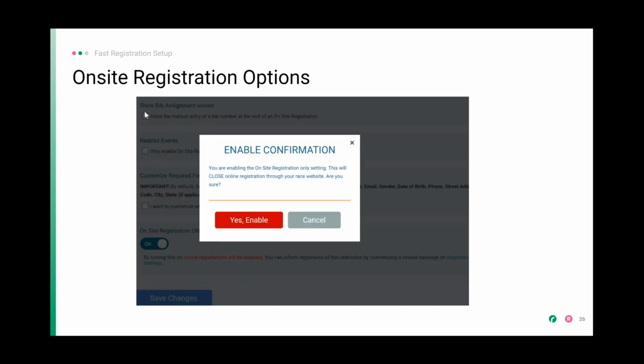The last thing at the bottom, you see show bib assignment, restrict events, customize required fields, is on-site registration only. If you click that on, this is going to pop up. You are enabling on-site registration only setting. This will close online registration through your race website. Are you sure? This is a very important one. If you do this and you have a QR code set up, no one's going to be able to register to that QR code. Nobody's going to be able to register at home on their computer. Nobody's going to be able to register on their own device.